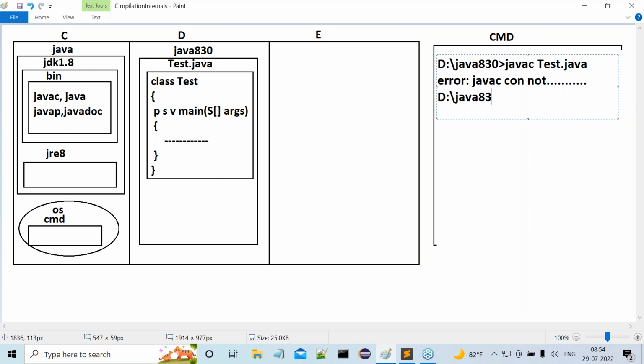In d:/Java 830, there we have to use what command? If you want to tell the operating system where my javac is available, then what is the command we have to use here? Set path is equal to, tell me what is that location, guys? Now d:// and so on, where JDK is, of course, in the next line I'm writing that JDK.